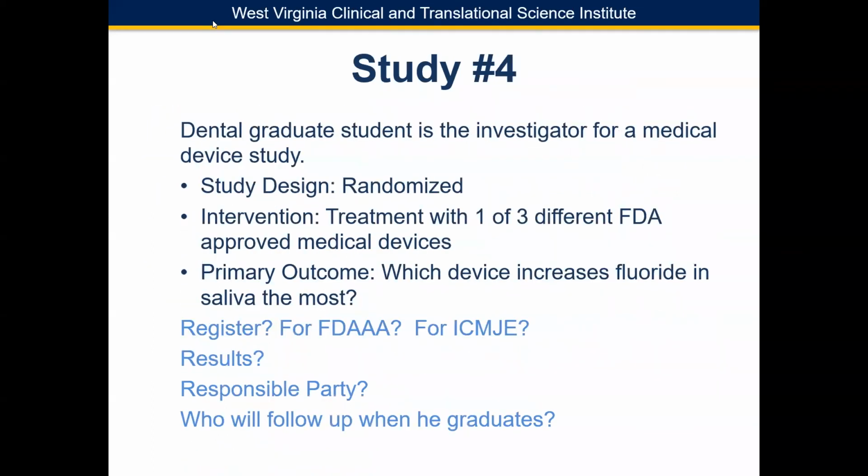Let's get that one. Okay. The dental graduate student is the investigator for a medical device study. Study design is randomized. The intervention is treatment with one of 3 different FDA-approved medical devices. The primary outcome: which device increases fluoride in saliva the most.